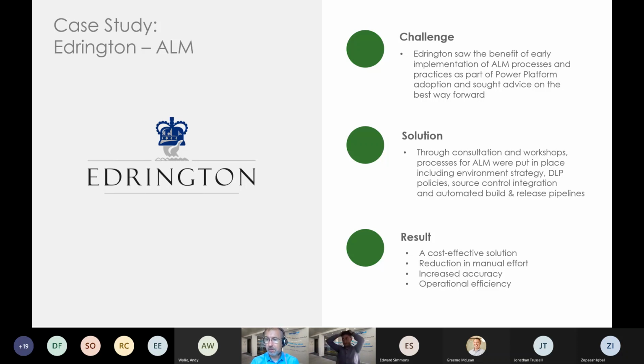As I mentioned, they're now about 8 or 9 apps into the process, so it's been gradually gaining traction there. And we think that's resulted in a more cost-effective solution for them in terms of app development. Certainly a reduction in the amount of manual effort, and an increase in the accuracy and also the operational efficiency. Things take less time to do, so I think that's been really helpful.